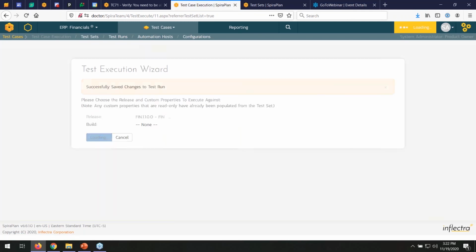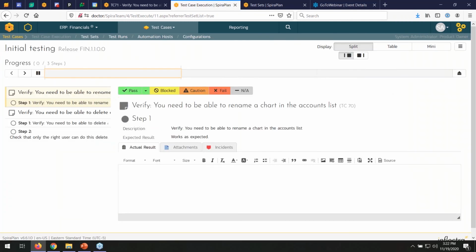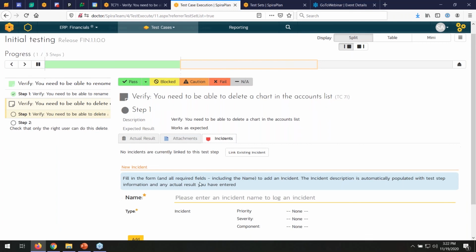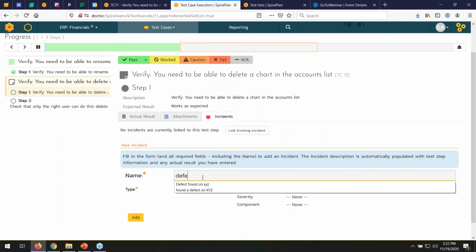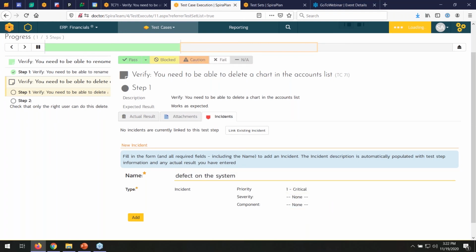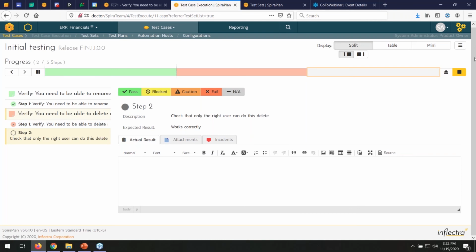We'll hit next. And we'll pass the first one and we'll fail the second one. Fails with error. And we'll log a defect. Priority critical, hit fail. Okay, so we failed that one and we're done. Hit finish. We've now finished our testing.